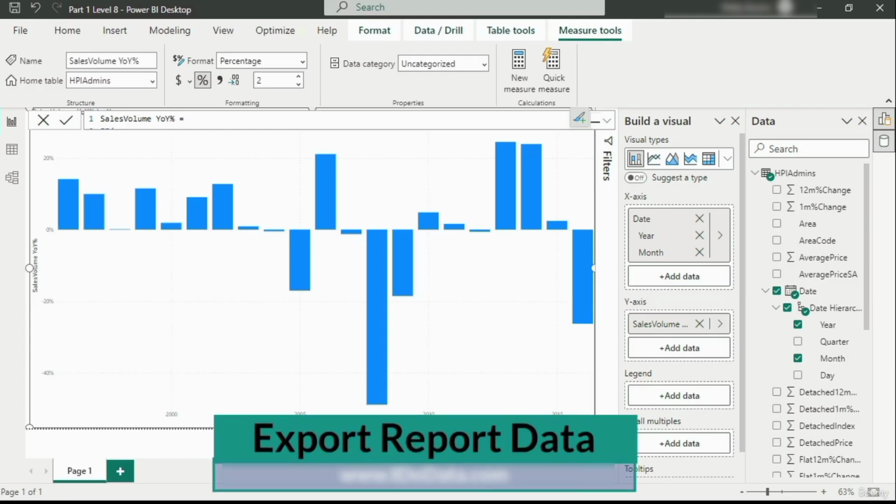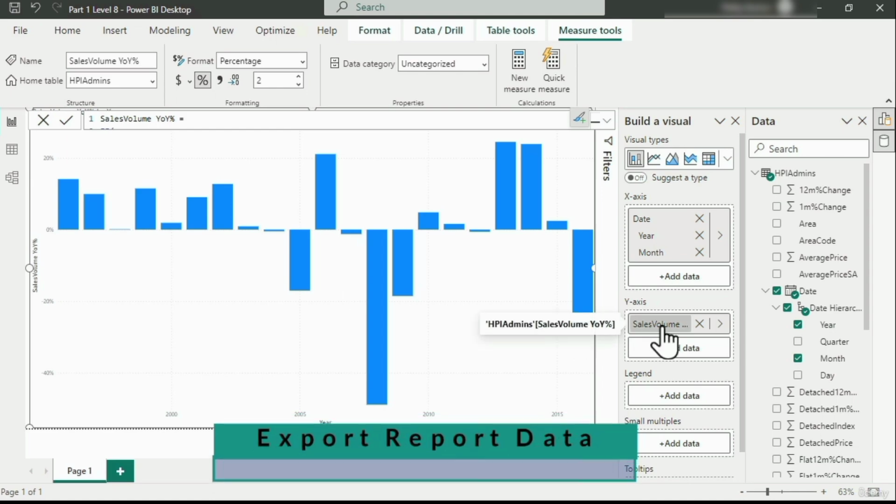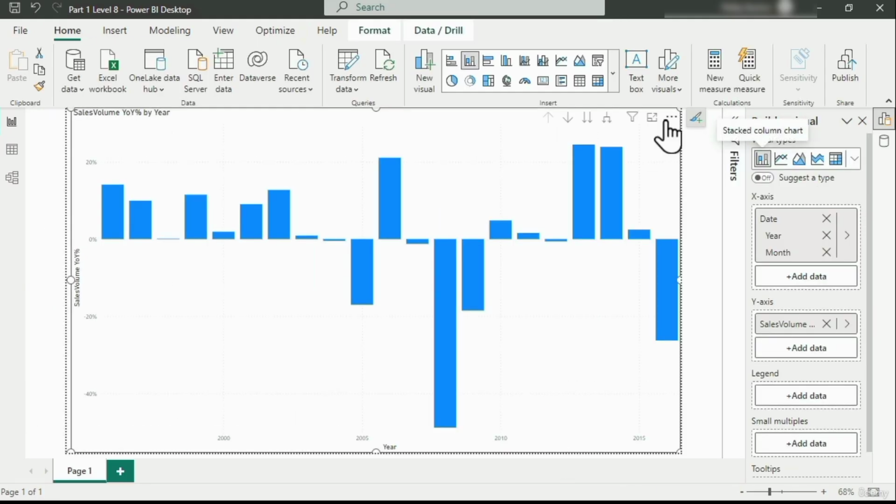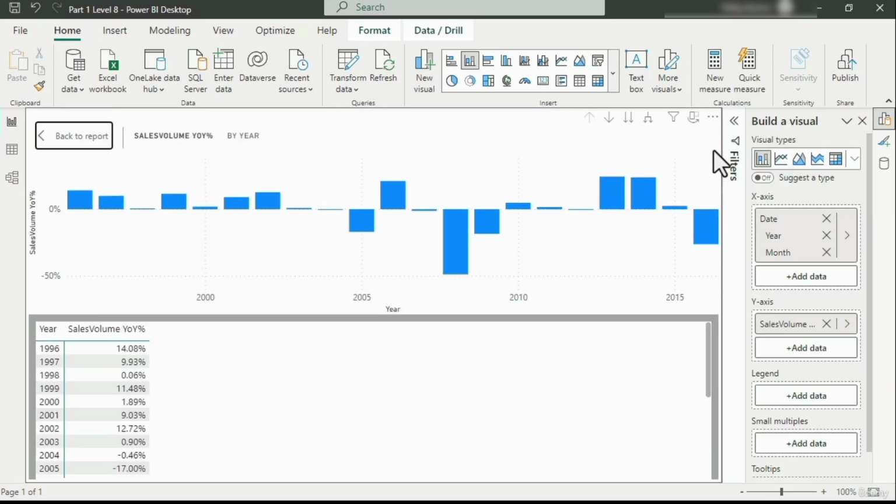This little visualization with a year-on-year percentage change. But what are the figures behind this? Well, to see some of the figures, you can click on the ... and go to Show as Table. So this allows you to see the figures together with the graph.